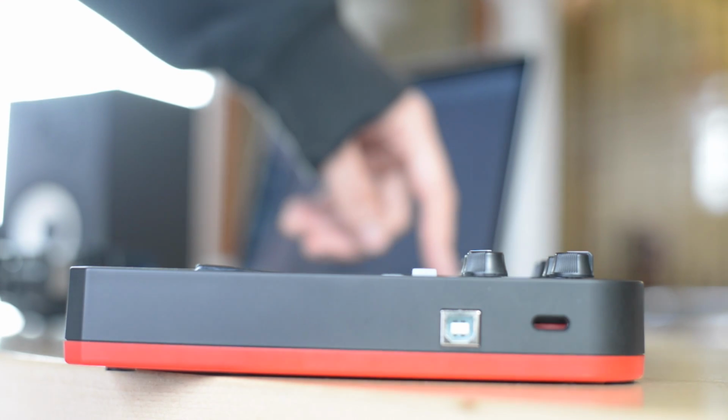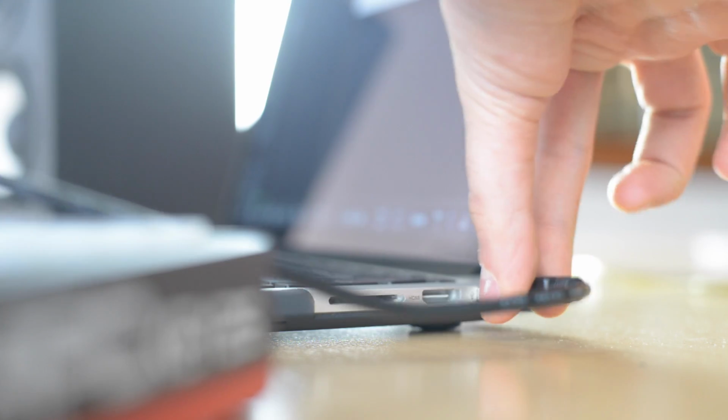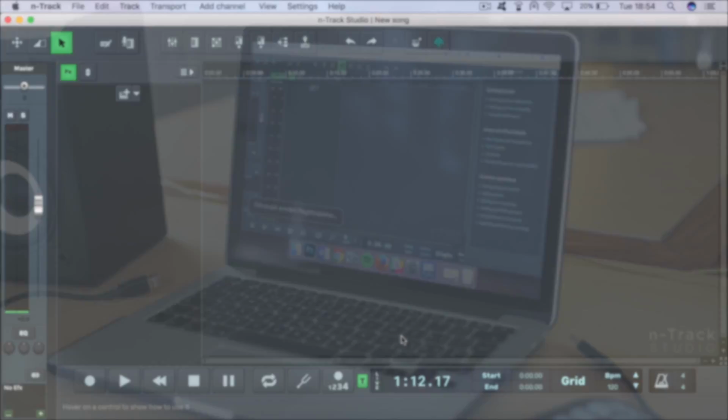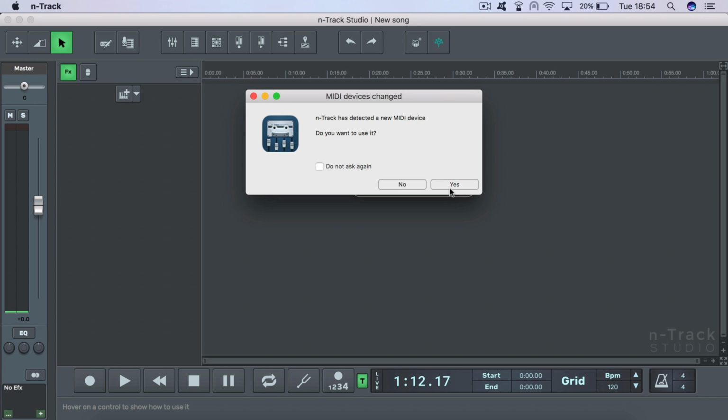To connect your MIDI controller to your computer, plug this square side of the USB cable into the controller. Then plug the other side of the USB cable into your Mac or PC. Now launch N-Track Studio. N-Track should detect your MIDI device automatically and will ask you whether you want to use it and make it the default device.